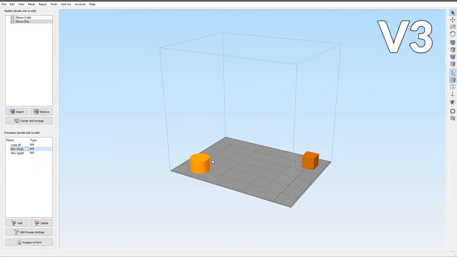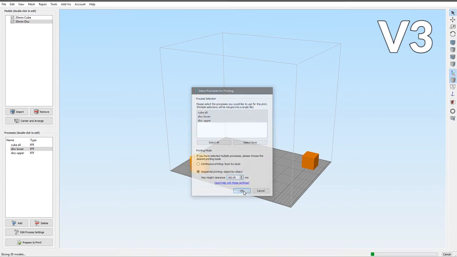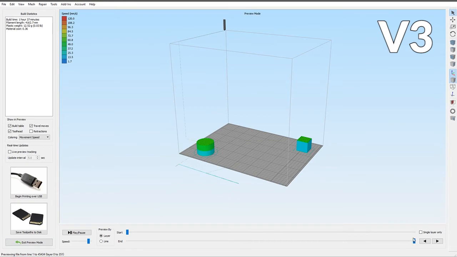So we've got a split process on the cylinder. If we go to prepare print, we'll select them all, and we shall select sequential printing, put in a massive clearance again, and if we go to the beginning, you can see that it does the cube first as we would want. It then does the first half of the cylinder as we want, and then it switches to the second process. So all is good.